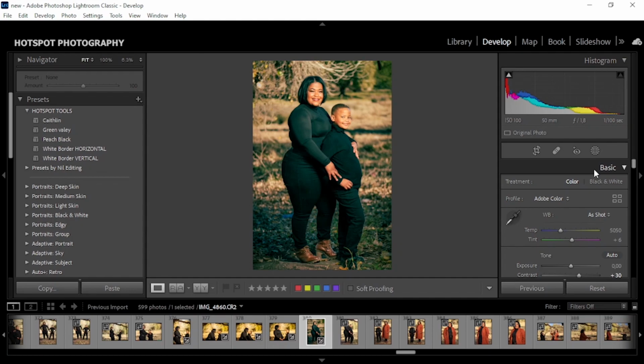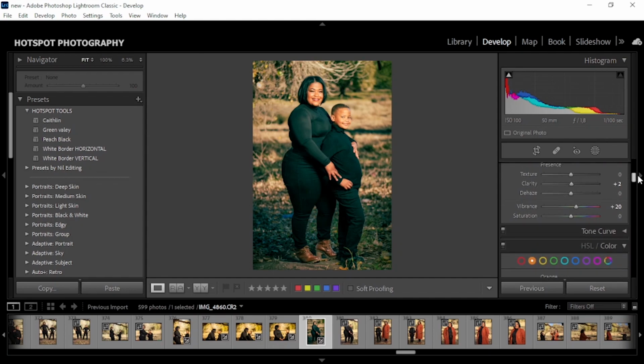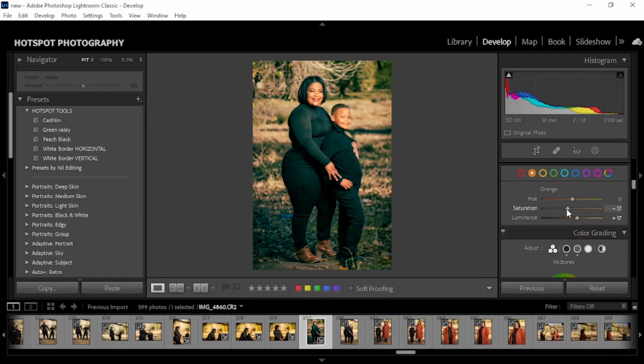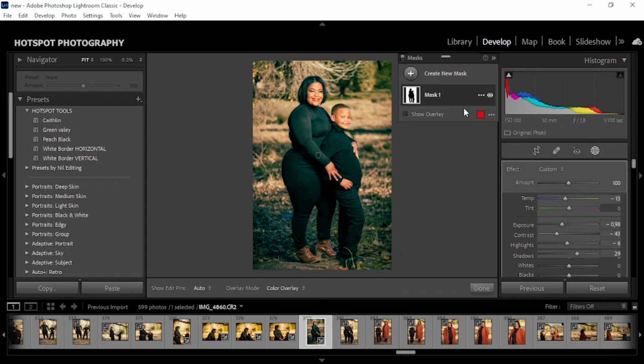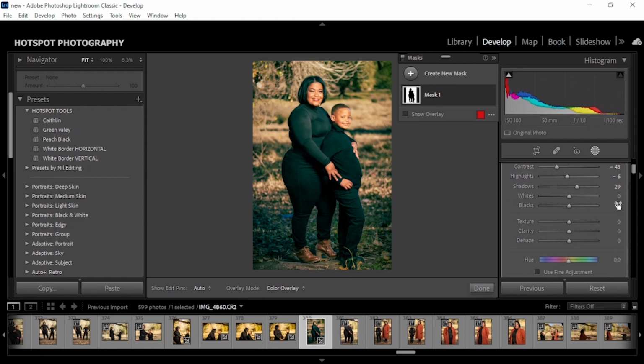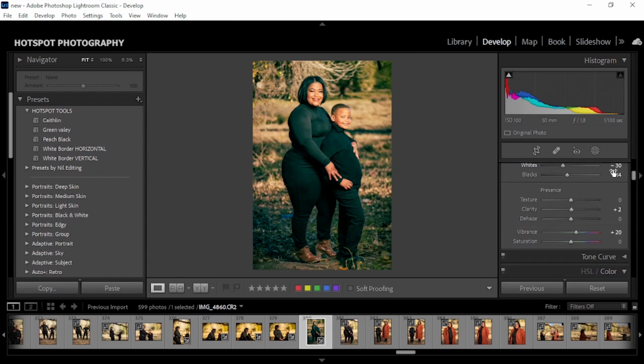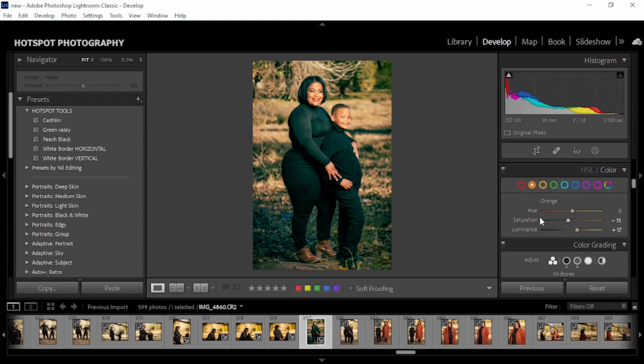I think the skin tones are still too much for me, so I'm going to go back on the saturation and go into the mask, and then increase the saturation just to make up for that, because we don't want the background to also lose some of that saturation, because most of the background is almost orange.